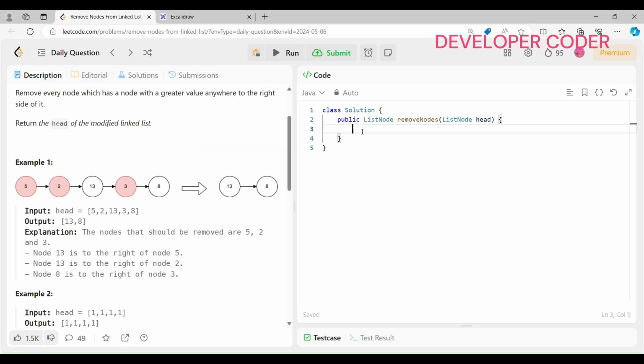If my head is equal to null, or head dot next is equal to null. So if there is just a single node, or no node in my linked list, then in that case just simply return head. So this is the one base condition. I hope that you guys are clear with this base condition. Now let's move forward.